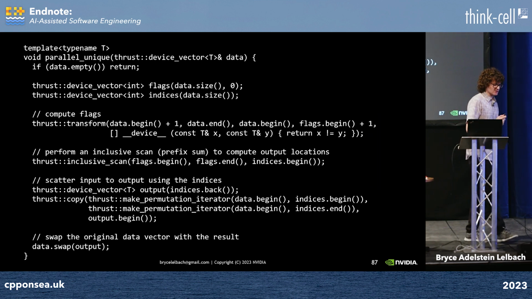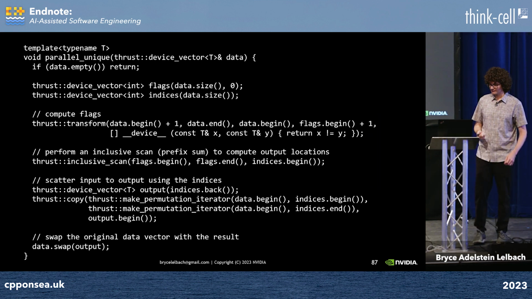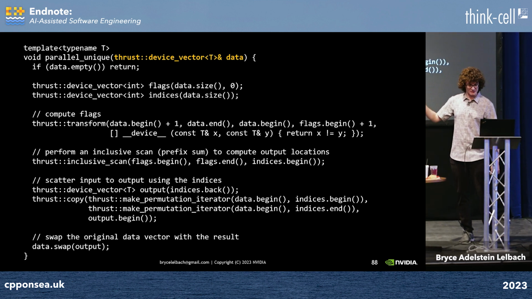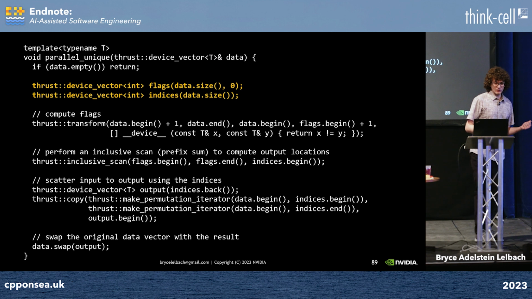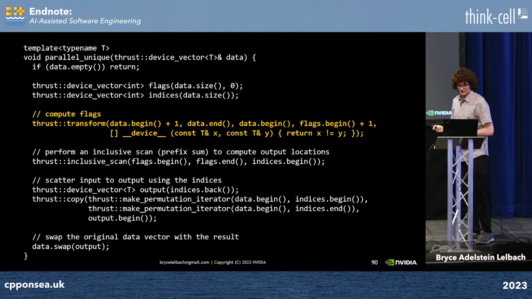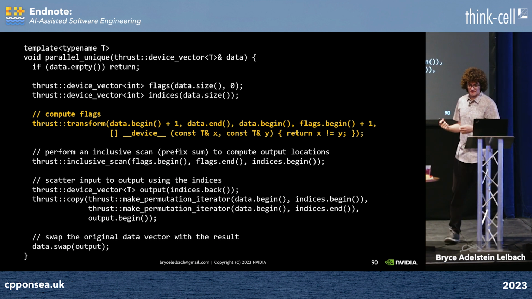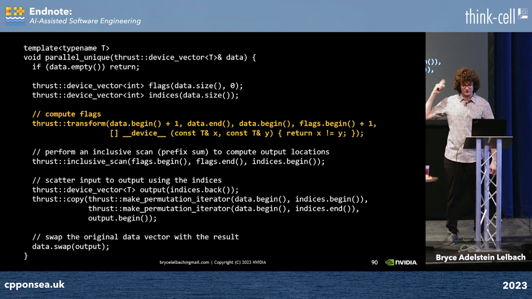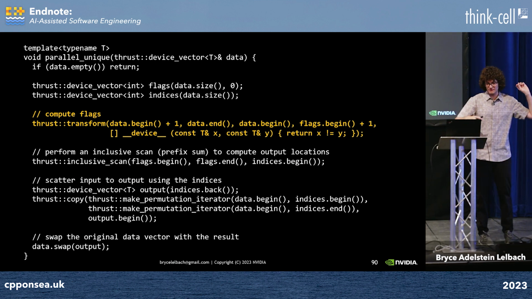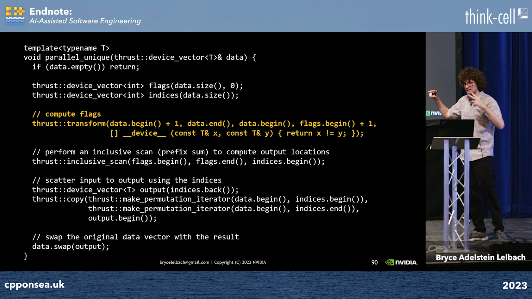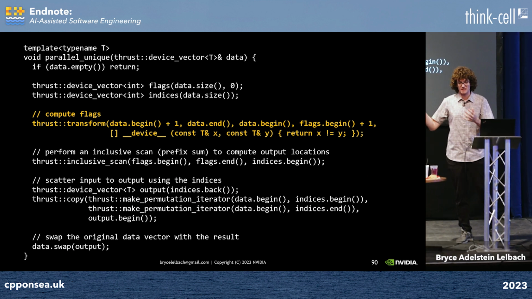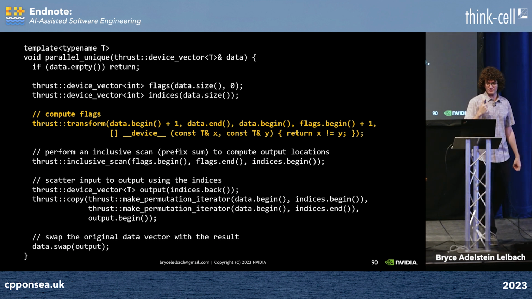So here's the first code from this session. It takes a vector as an input to its parallel unique function here. And then it creates not one, but two arrays of n temporary storage. Then it does an adjacent transform that fills in the first of those arrays, this flags array, with the result of comparing every two consecutive elements. And this is using the version of transform that takes two sequences, like two offset sequences. This is what we call adjacent transform in more modern C++.